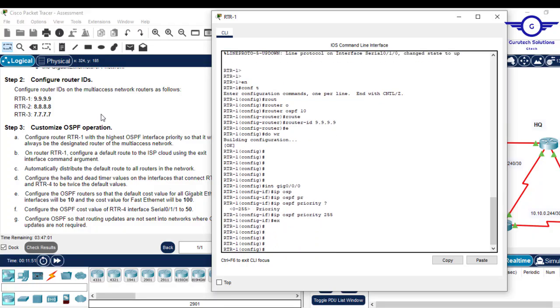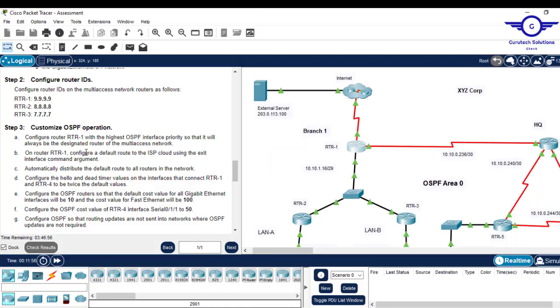Okay, so let's move to the next step. We're still on router 1. On router 1, configure a default route to the ISP using the exit interface argument. We need to configure a default static route. What's a default static route? A default static route will be in use whenever there is no matching route found in the routing table. It's always 0.0.0.0.